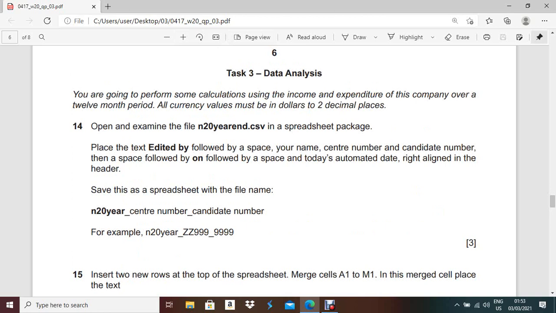First question, what are they asking? You are going to perform some calculation using the income and expenditure of a company over a 12-month period. All currency values must be in dollar to 2 decimal places. That means after reading this statement given by the examiner, we understood that our currency symbol should be dollar with 2 decimal places. Open and examine the file N20 yearends.csv in a spreadsheet package.